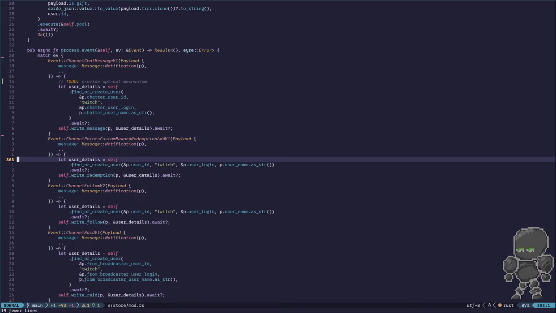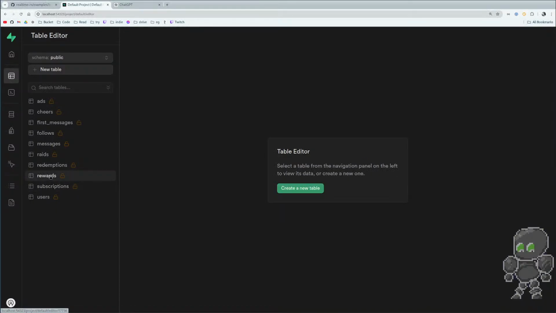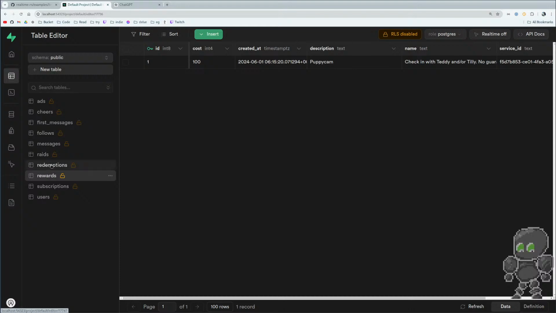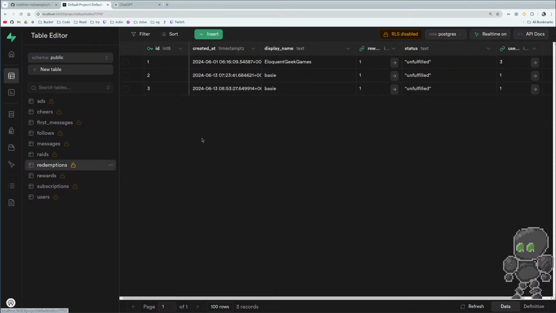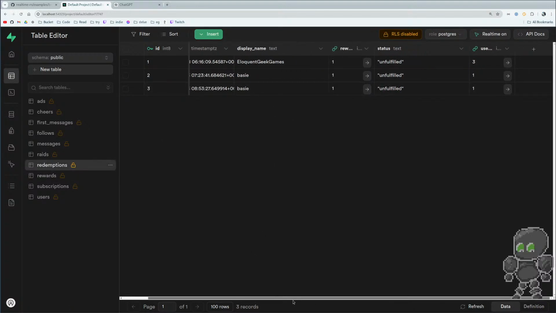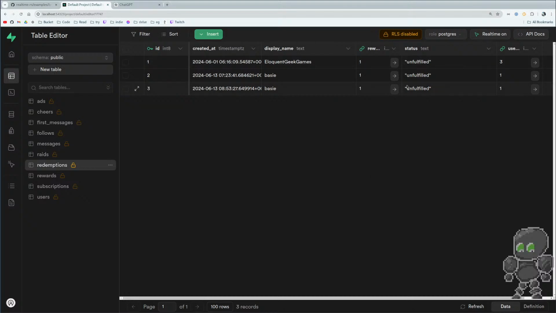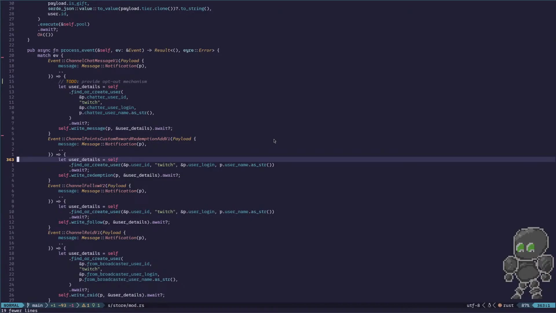Now, the custom reward redemptions. At the moment, we're writing to... What are we writing to? Rewards or redemptions. Okay, we've got one reward, which is the puppy cam. And redemptions... right. We're not fulfilling them. I might actually need to keep this table so that I can track when we've fulfilled the redemption, because I've probably got a list of them sitting in the stream interface.